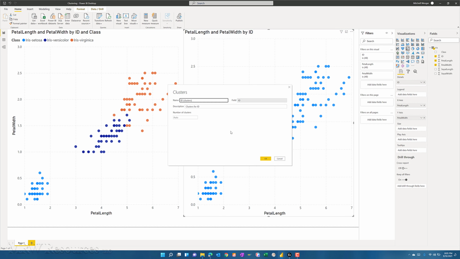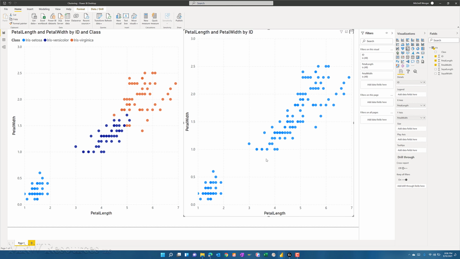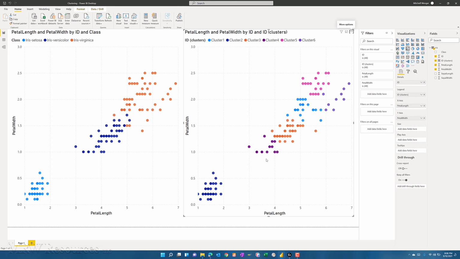And I get the clusters dialog, and it basically comes up with the defaults. And of particular interest is this number of clusters. Now, there are ways to optimize the number of clusters mathematically, and that's what Power BI is going to do if we don't tell it to do something different. So let's go ahead and leave that at auto for now and see what Power BI does. And you can see Power BI gives us six different clusters.